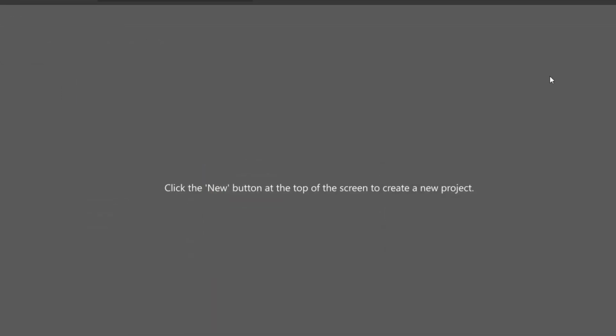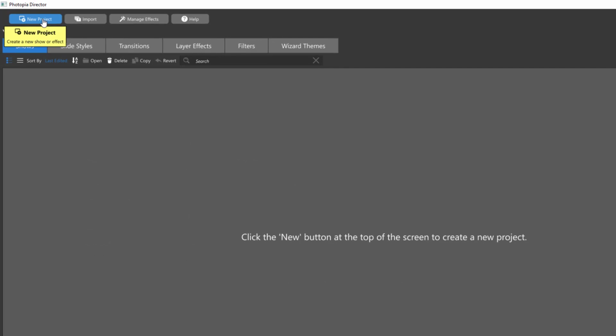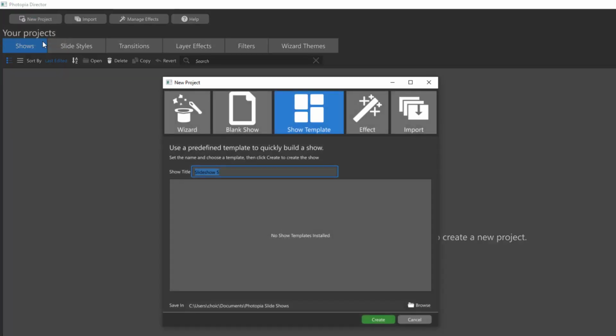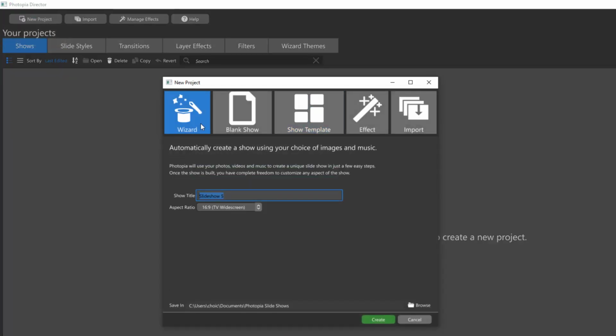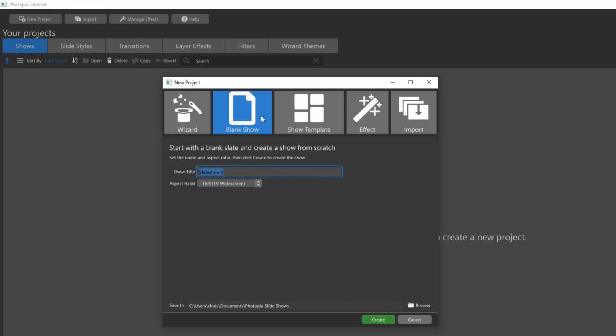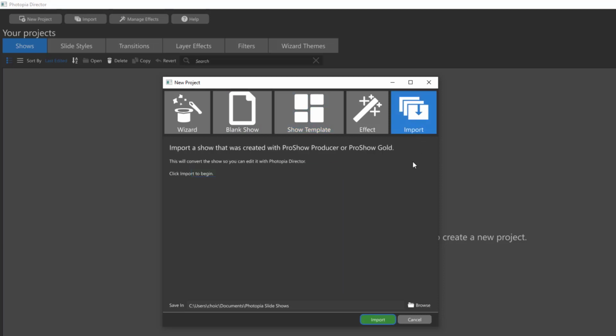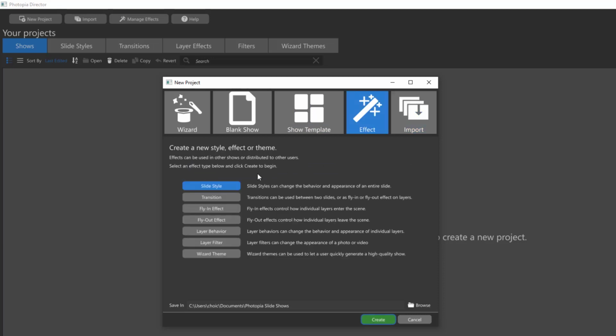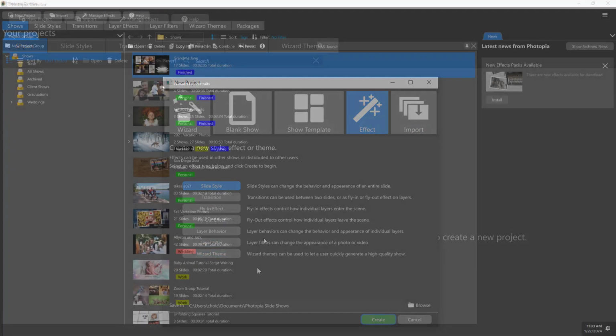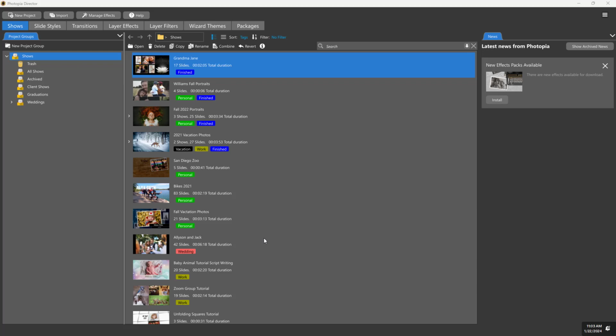To start a new project, you'll click on the New Project button in the upper left corner. You can start building a new show using a wizard theme, a blank show, or a show template. If you have an existing show from ProShow that you'd like to continue working on in Director, you can import those here. If you want to start a new effect project, you can choose to create any one of these types of effects. Once you have several projects started, your home screen will look like this.